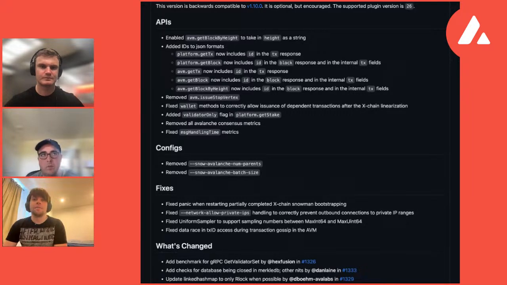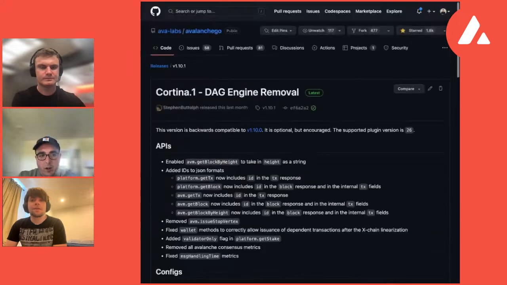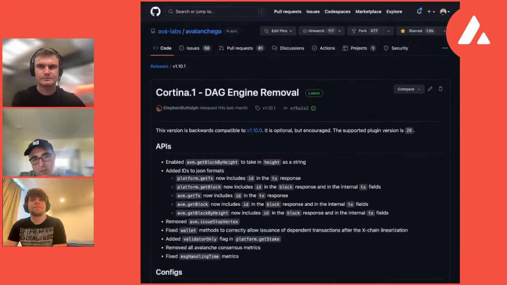So that's kind of the current focus with 1.10.1 and 1.10.2. And yeah, I think that's kind of all I really want to say on here. Yeah, I wanted to call out, for those that haven't noticed, two things on the public repo.